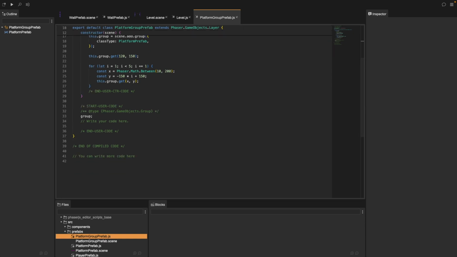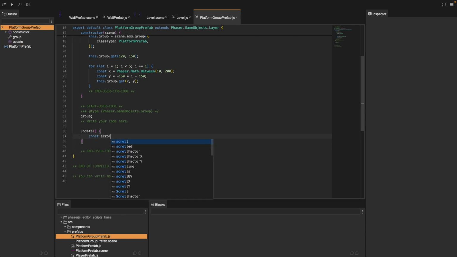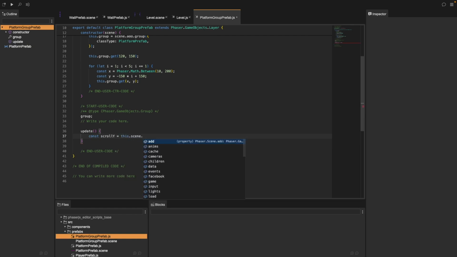And inside here, this is where we'll keep track of when we need to respawn our platforms. To do this, we'll add in our update method, and then we'll call this method from our level scene. So inside this method, the first thing we'll do is grab our camera's current position. For this, we'll be using our scrollY property. So let's do const scrollY equal to this.scene, the scene that our game object belongs to, .cameras.main.scrollY.